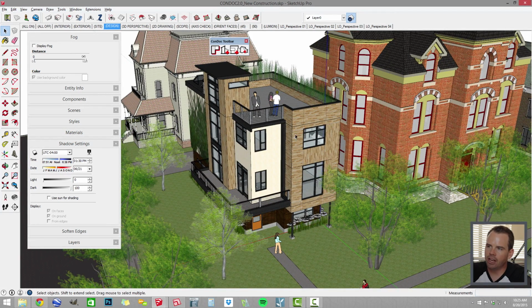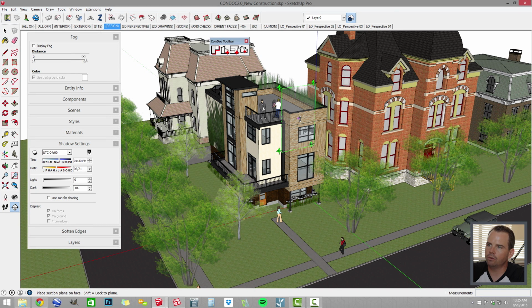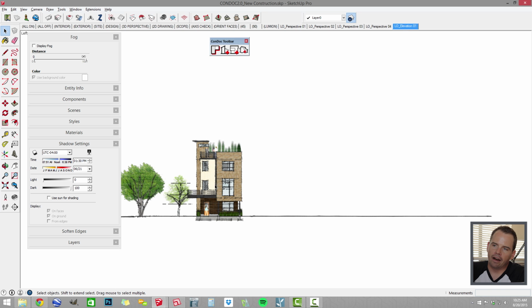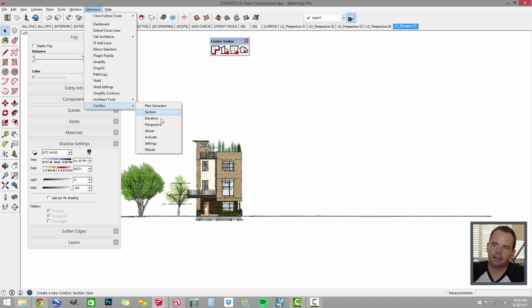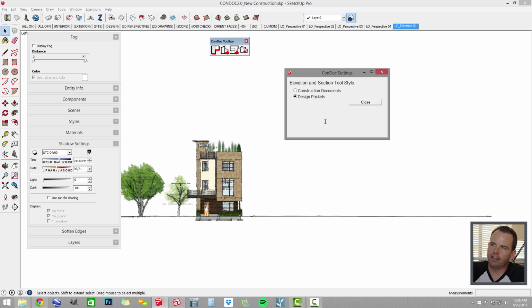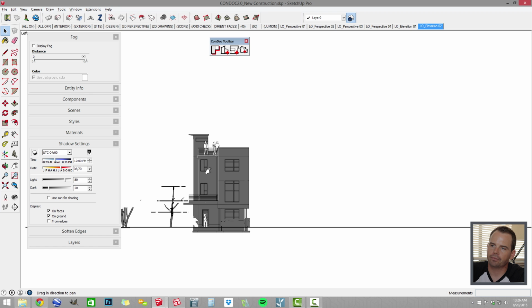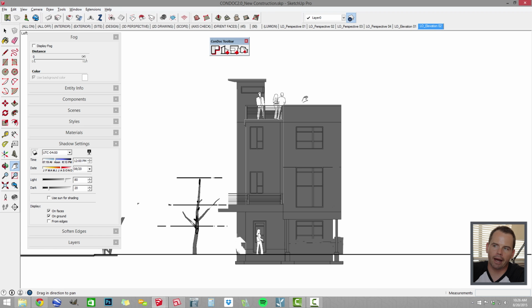So to add an elevation to the front of this, I click on the elevation tool, and I click on the front of the building. So there's elevation 1. Now you can see that this is set up with a sketchy style, and that's controlled through extensions, Condoc, settings. So one of the new features is the ability to either create design packets in these sketchier, looser drawings that are in color, or you can switch to construction documents. So if I go back to design, I've got elevation 1, I'll just add elevation 2, and now they're coming through in black and white.